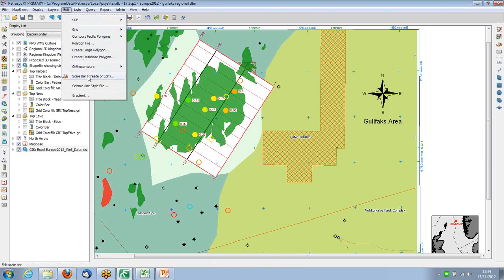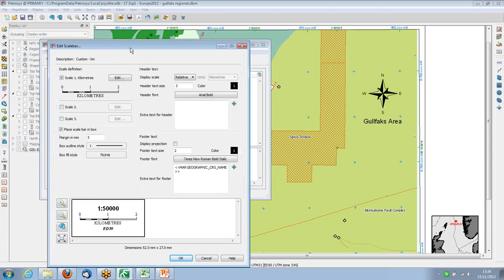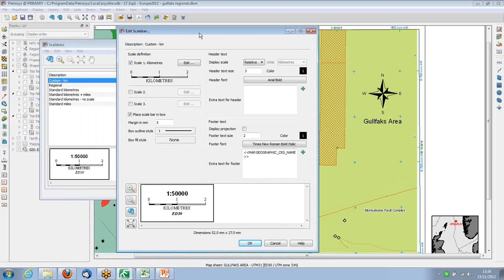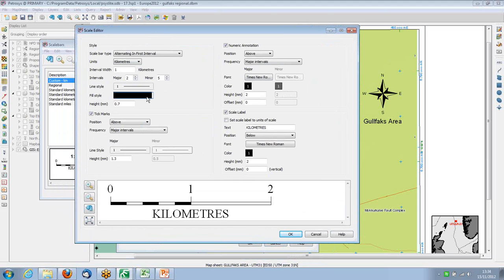So if I start with the edit scale bar option, now in previous versions of Petrosys you could modify your scale bar, but you couldn't make it quite as customized as you can now. So you can see here there's far more options available to the user. And if I click on the edit here, again you can see that you can change the fill style, you can change the line style, the intervals, the minor intervals, where you want certain numeric annotations to be posted. You basically have full control over everything for the scale bar, so you can have this looking exactly as you like.